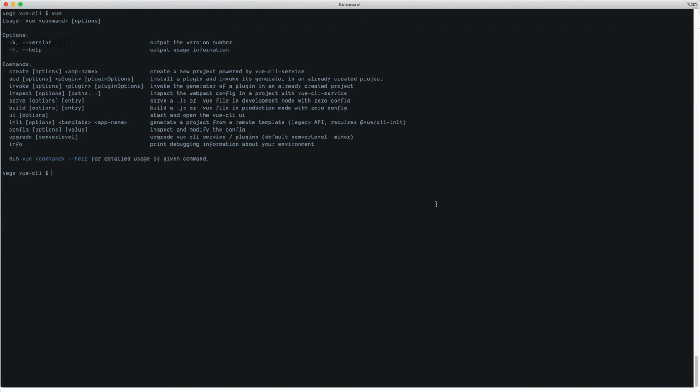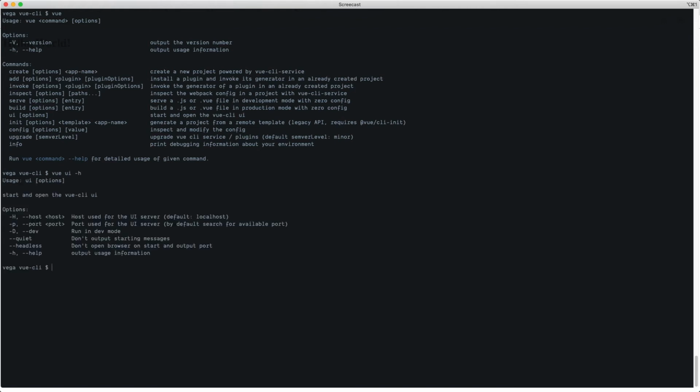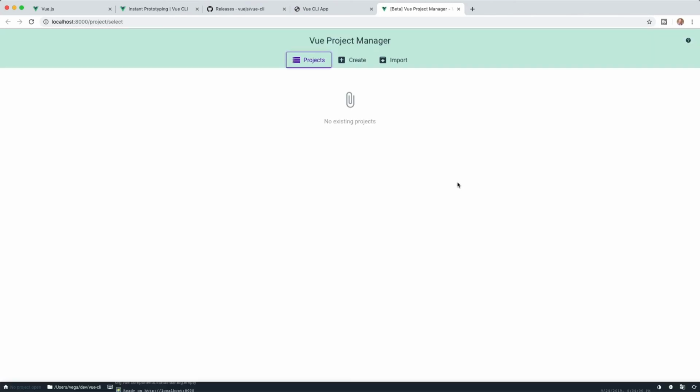So just like all the other commands, if you're not sure what options are available, you can come in here and say vue ui -h, and there are different things that you can run. So just know that those options are there. But to get started, I'm going to go ahead and run vue ui. So I'm in a folder. I'm not in my Hello World project. I'm in a folder that has no project yet. So when I do that, it's going to bring me right to this project manager. So we have no existing projects yet.